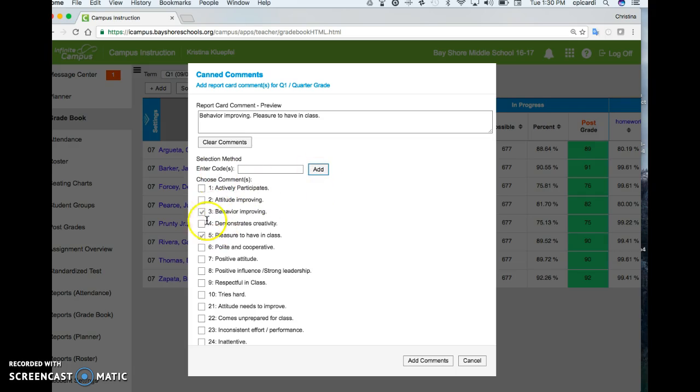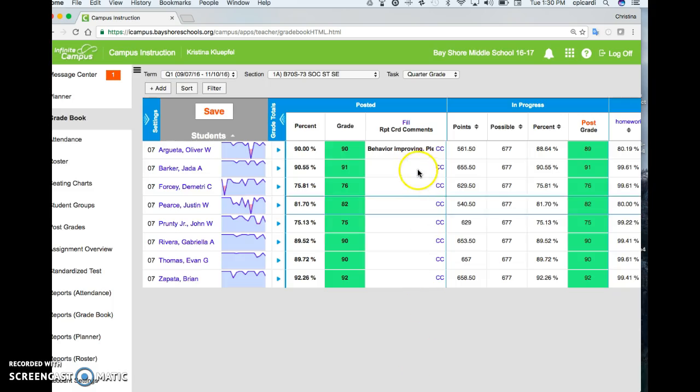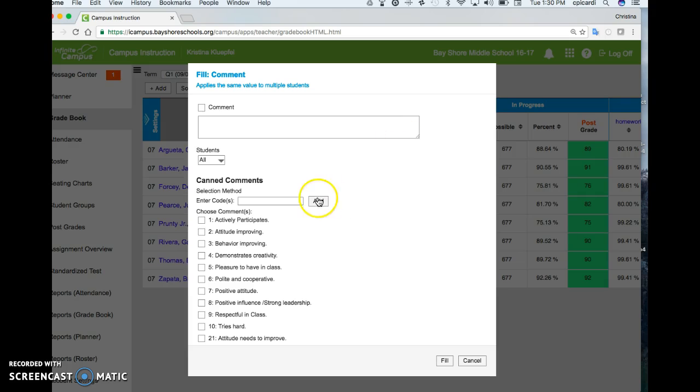And if you notice, it's going to automatically populate the check boxes next to the comment. So it kind of does the same thing that we did the first time around. Then I'm going to go to the bottom of the window, hit add comments, and then you will see the comments are added. If you want to put the same comments in for every student in your class, you can go up to the fill button, click fill, and this will populate the comments for the entire class.